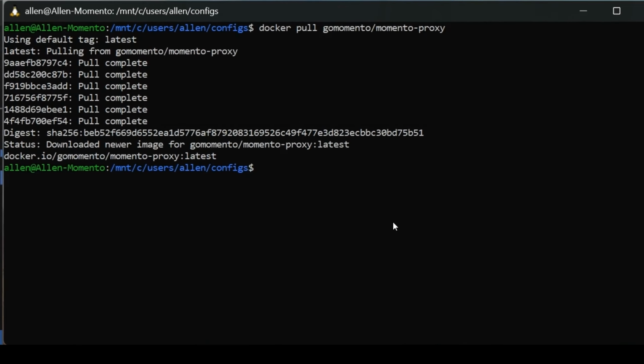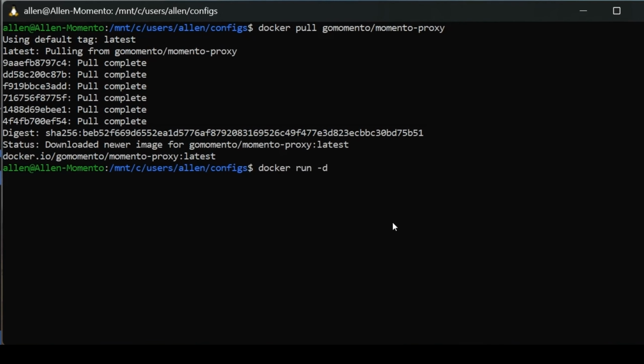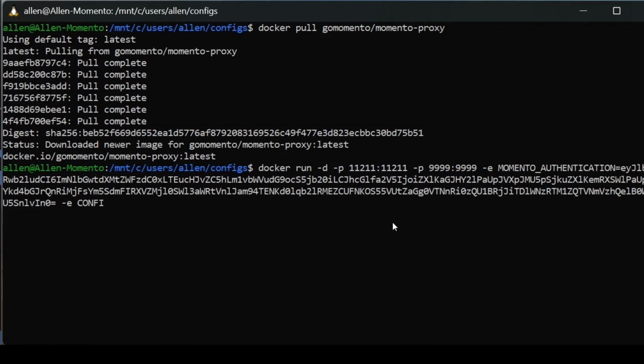Back to the terminal, we'll do docker run, configure the Memcached and admin ports. We'll add our Momento API key and the name of our config file as environment variables. Then, we'll mount the folder where our config file lives and tell Docker to pass this along to the image we just pulled.